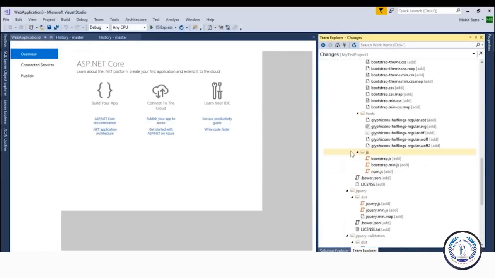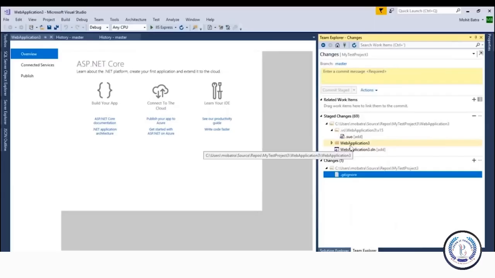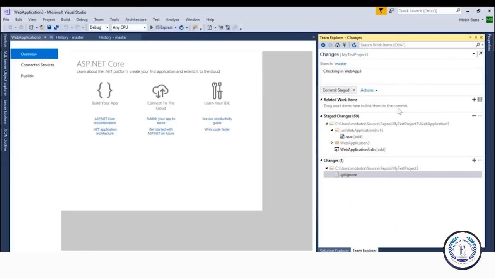All right. So what do I have here? I have got my full application, which is Web Application 3. I can go ahead and check in into a Git repository, which is managed by Azure DevOps. So I'm going to say, checking in Web Application 3. Okay. Also, I can actually go ahead and map it to a work item.